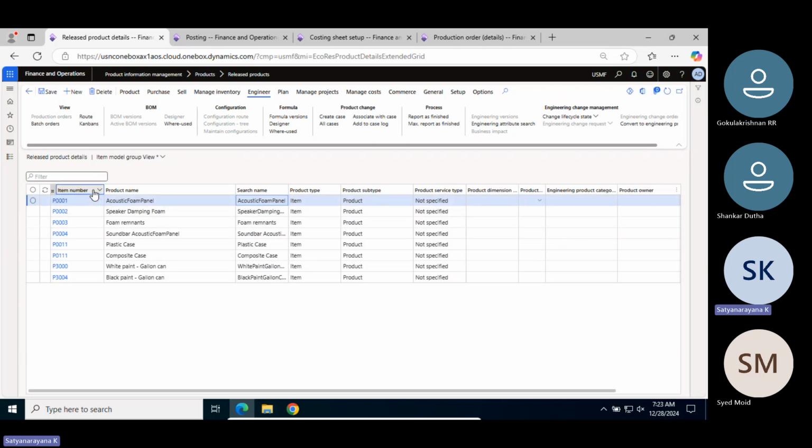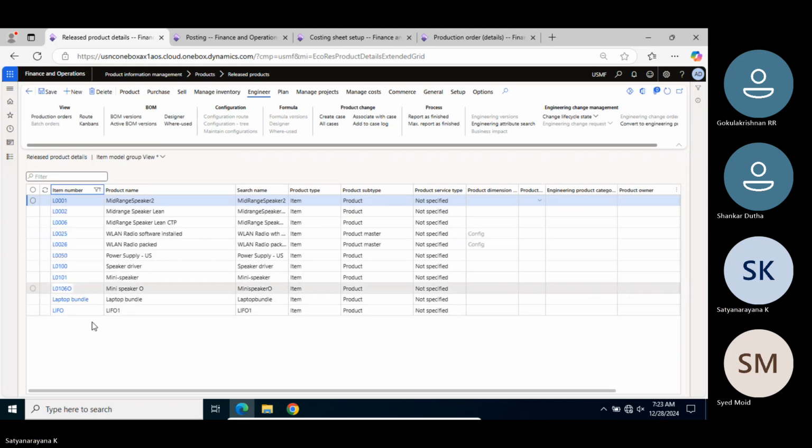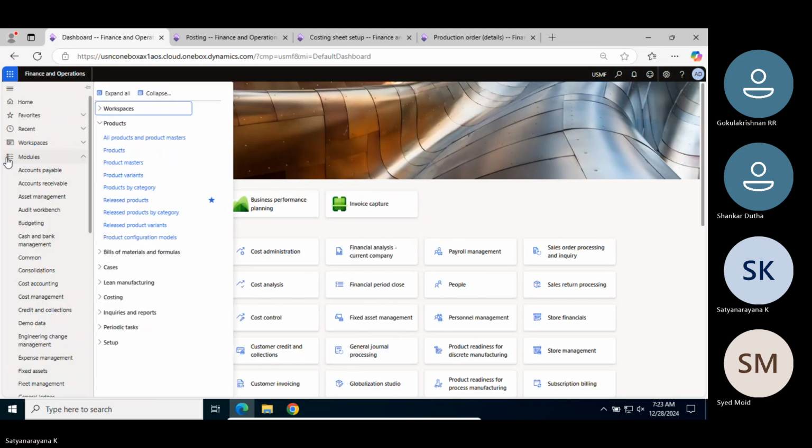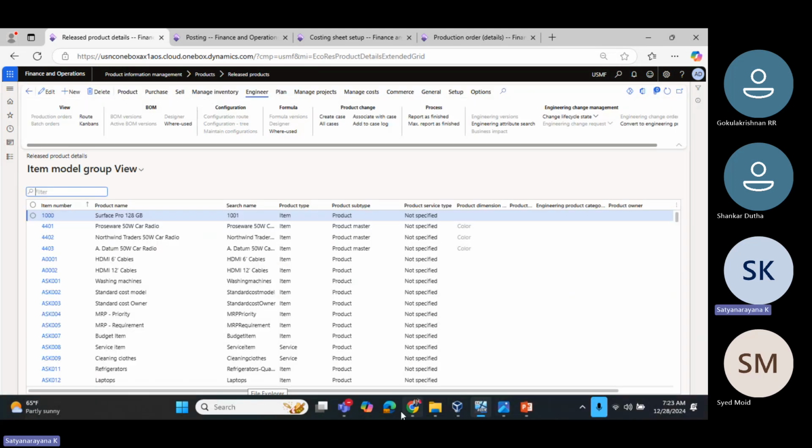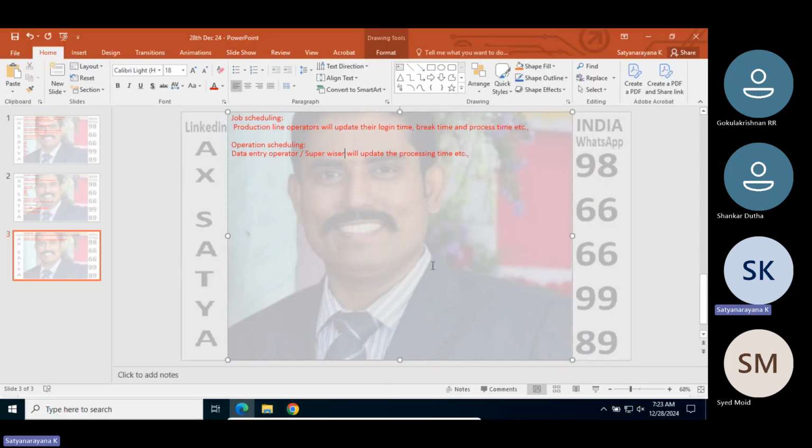If it is lean manufacturing, starting with L, these are different. Till now, any questions?